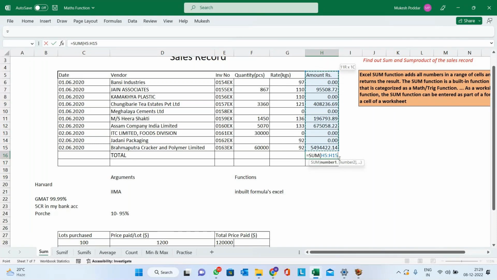Now understand this thing. If I add 2 plus 2, it will give me the value. If I add Mukesh plus Poddar, Excel is not going to give me the value. So we have to remove this Amount also from here. How do we do that? We just do Shift and arrow down. Close the bracket, Shift 0, and enter.